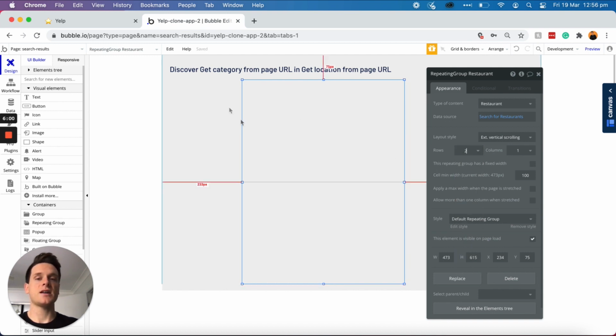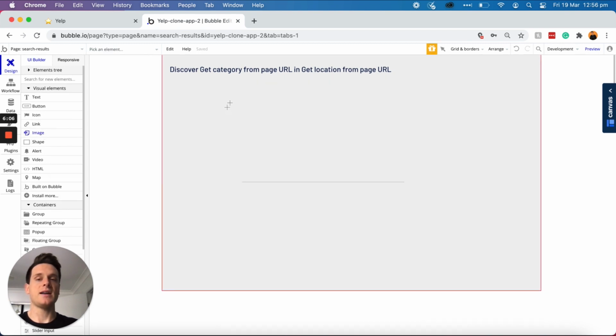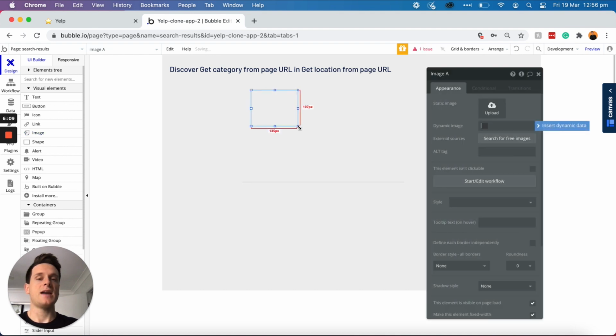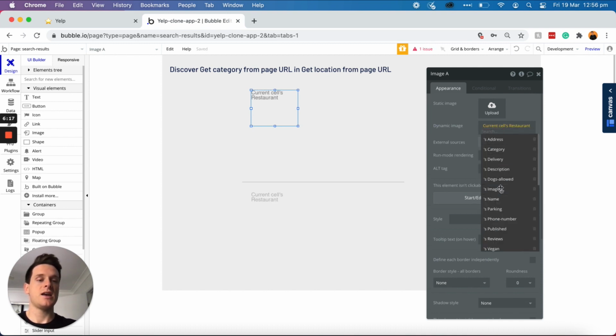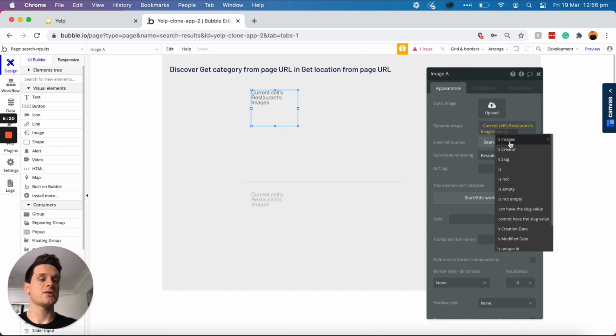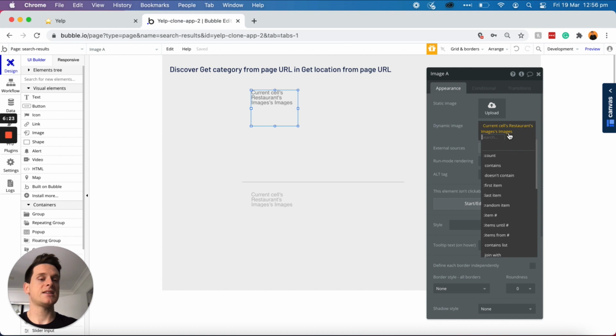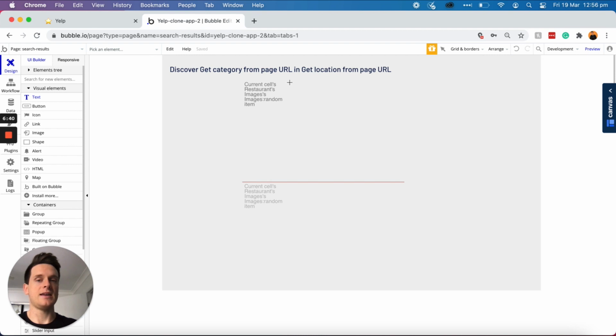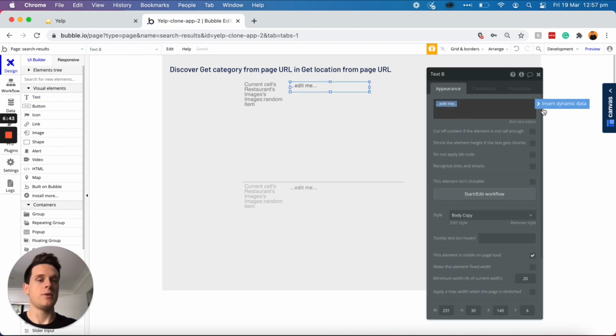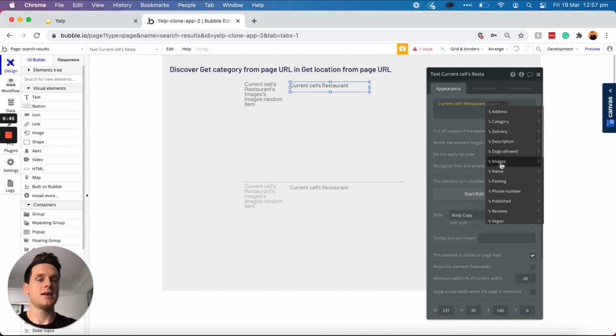And now I can go ahead and start to map out the content that I'll be displaying within my repeating groups. So the first element I'll add is an image. And this image will just need to display a featured image that the restaurant's owner has uploaded. So I'll select from the current cell's restaurant's images, the linked data type called images, which is of course a list of images. So I'd like to just choose a random item of those images. Then I can just move that up into the corner of our repeating group. And then beside this, I'm going to go and add in the name of the restaurant. So it will be the current cell's restaurant's name.